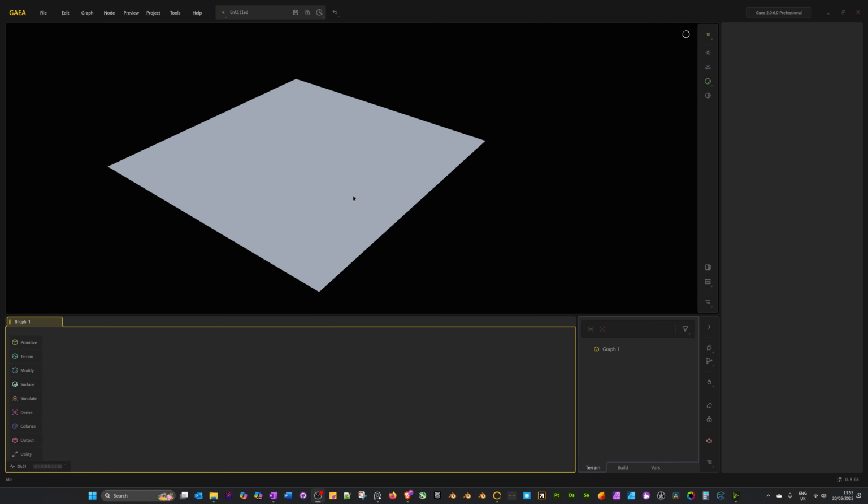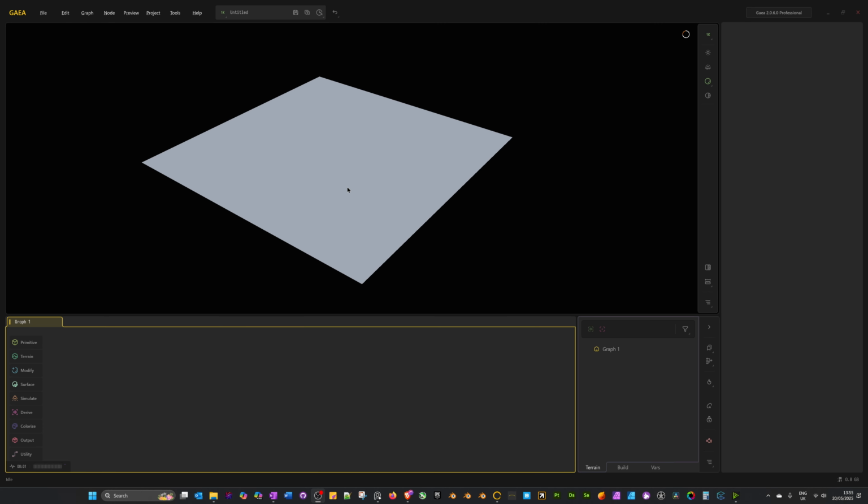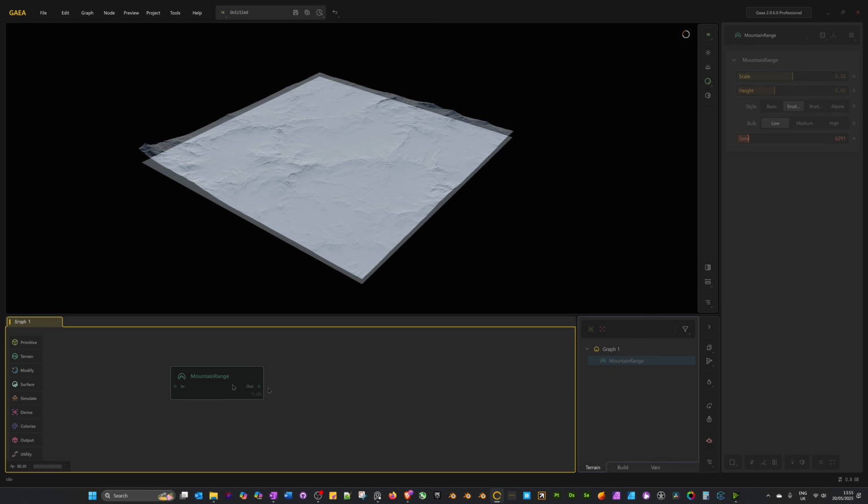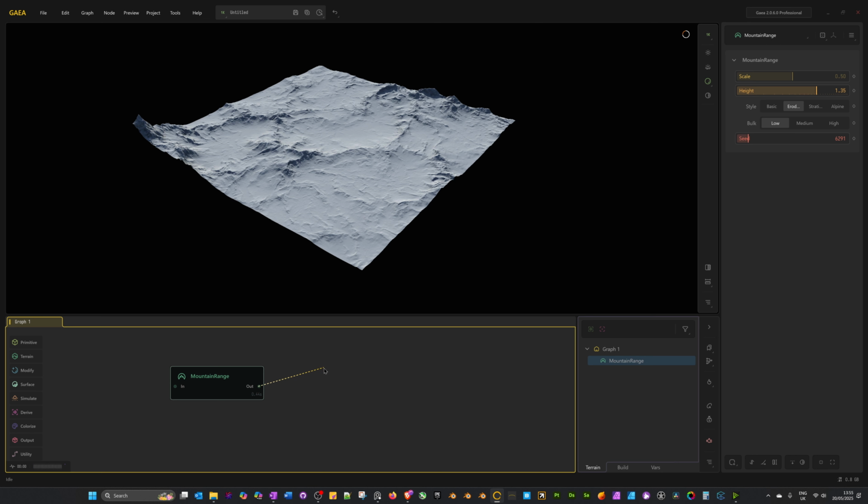In this tutorial, I'll show you how you can mask out rivers specifically for your color texturing. So to start with, let's click on Terrain and just select a mountain range. Left click to select the mountain range node, and in the properties, let's increase its height a bit. And now from the out sockets, we can drag out and search for rivers, of course.